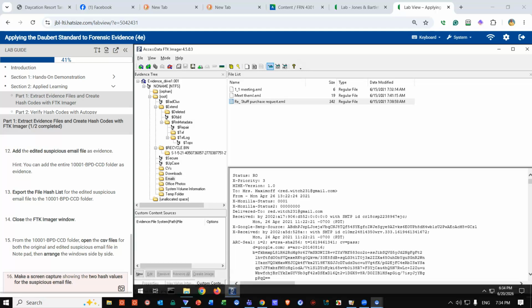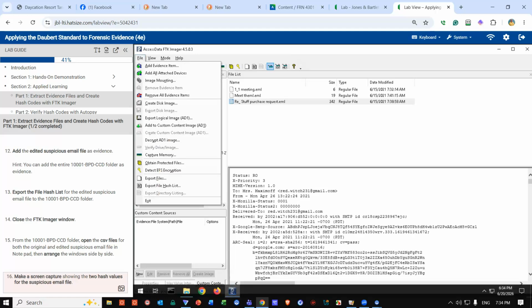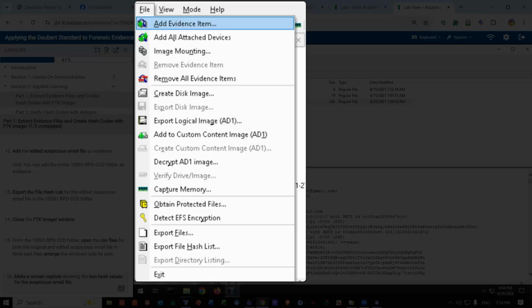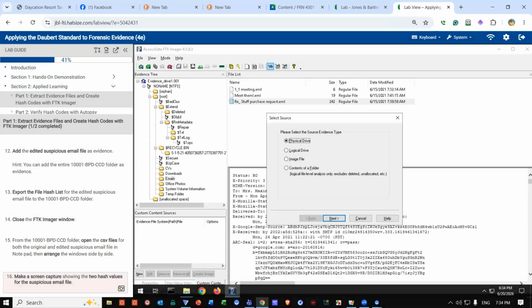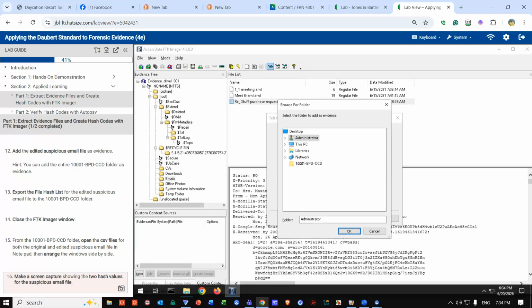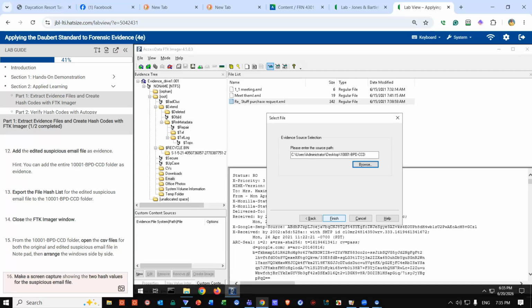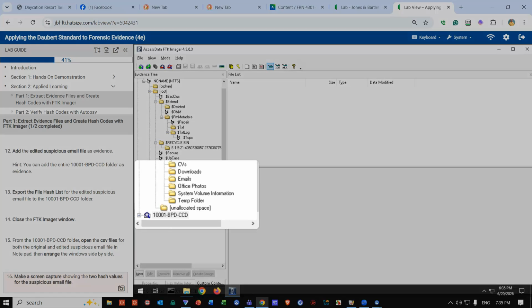Hint, you can add the entire evidence folder as evidence. So let's go ahead and click on where it says File. And we're going to add evidence items. We're going to click on Contents of a folder. Click Next. We're going to browse to our evidence folder, highlight the evidence folder, and then click OK. Evidence source selection, that is correct. Go ahead and click Finish.